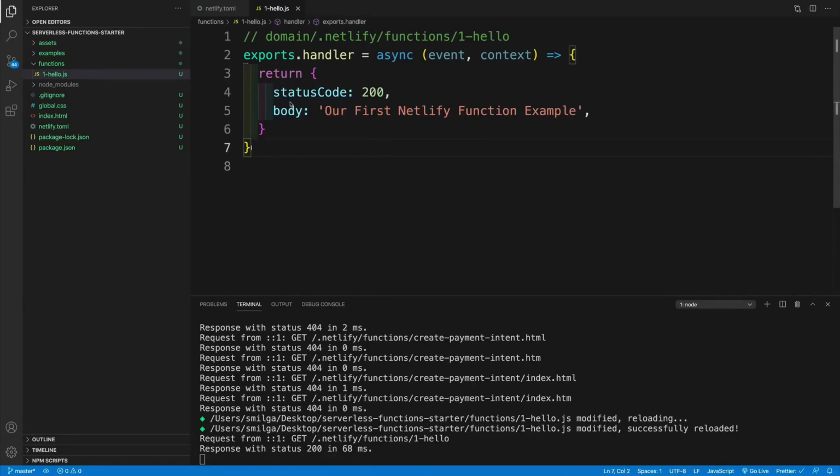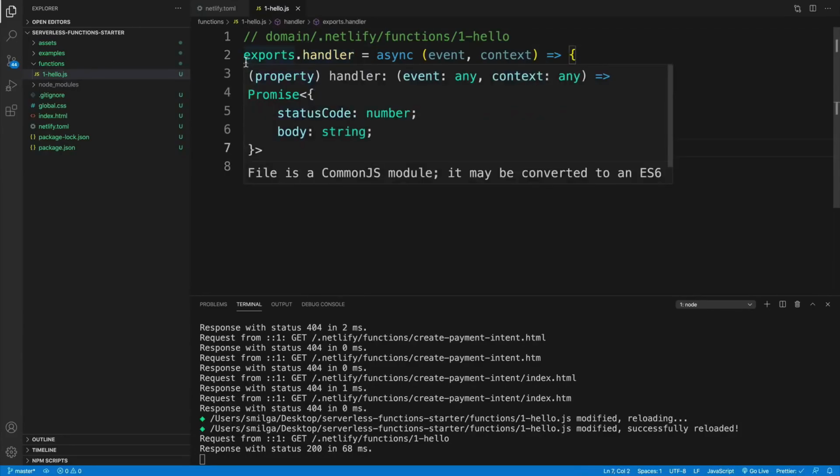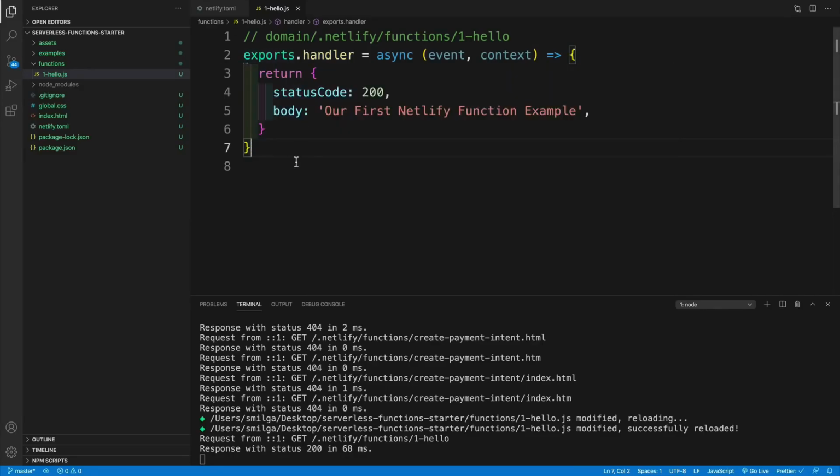And once we have our first function up and running, now of course, let's dissect the syntax. And we're going to start with this export. So what's up with this beast? Well, we need to understand that we are in the Node ecosystem. And in Node, there is a different syntax for exporting and importing.